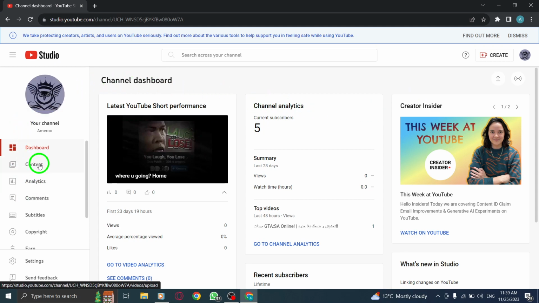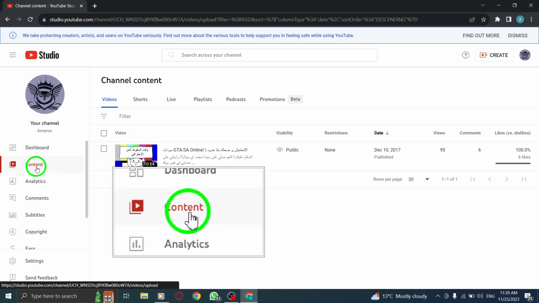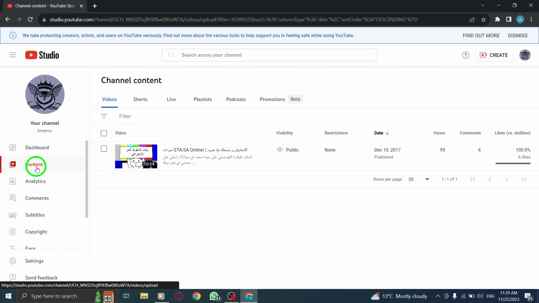Step 2. Click on Content. In YouTube Studio, locate and click on the Content tab. This will display all the videos on your channel.